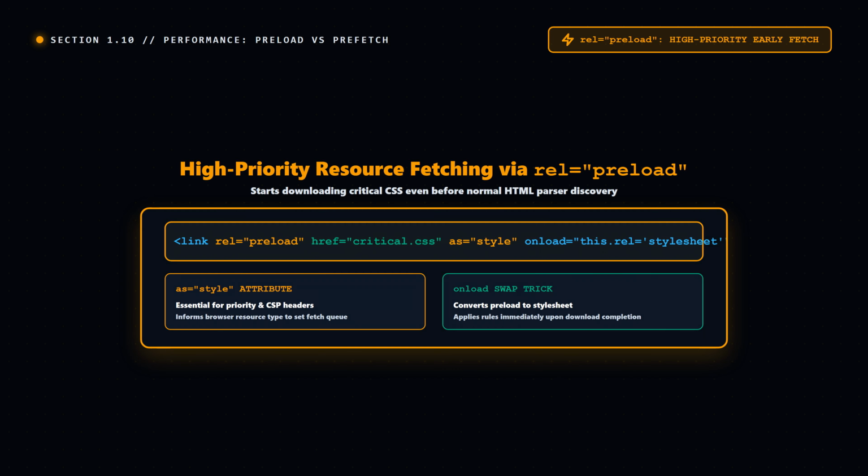But for performance-critical pages, you can use link rel equals preload to start fetching an important CSS file even earlier, before the browser would normally discover it. The as equals style attribute tells the browser what kind of resource it's fetching, so it can set the right priority and content security policy headers. Once the file loads, the onload handler changes the rel to stylesheet, and the CSS is applied.